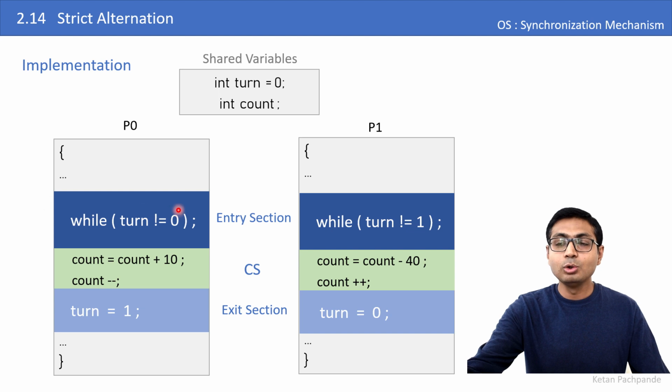And here are the two processes P0 and P1 entry section code in which I am going to check the value of turn for P0 as well as in P1.